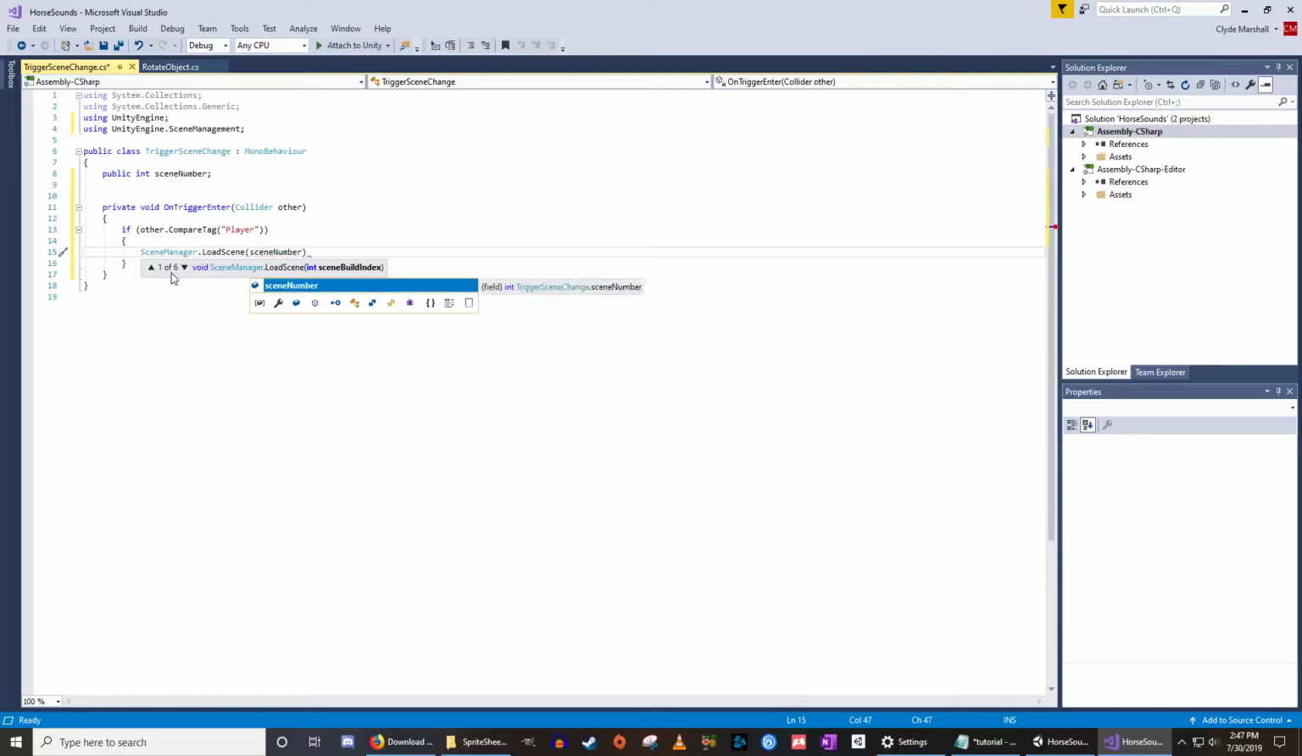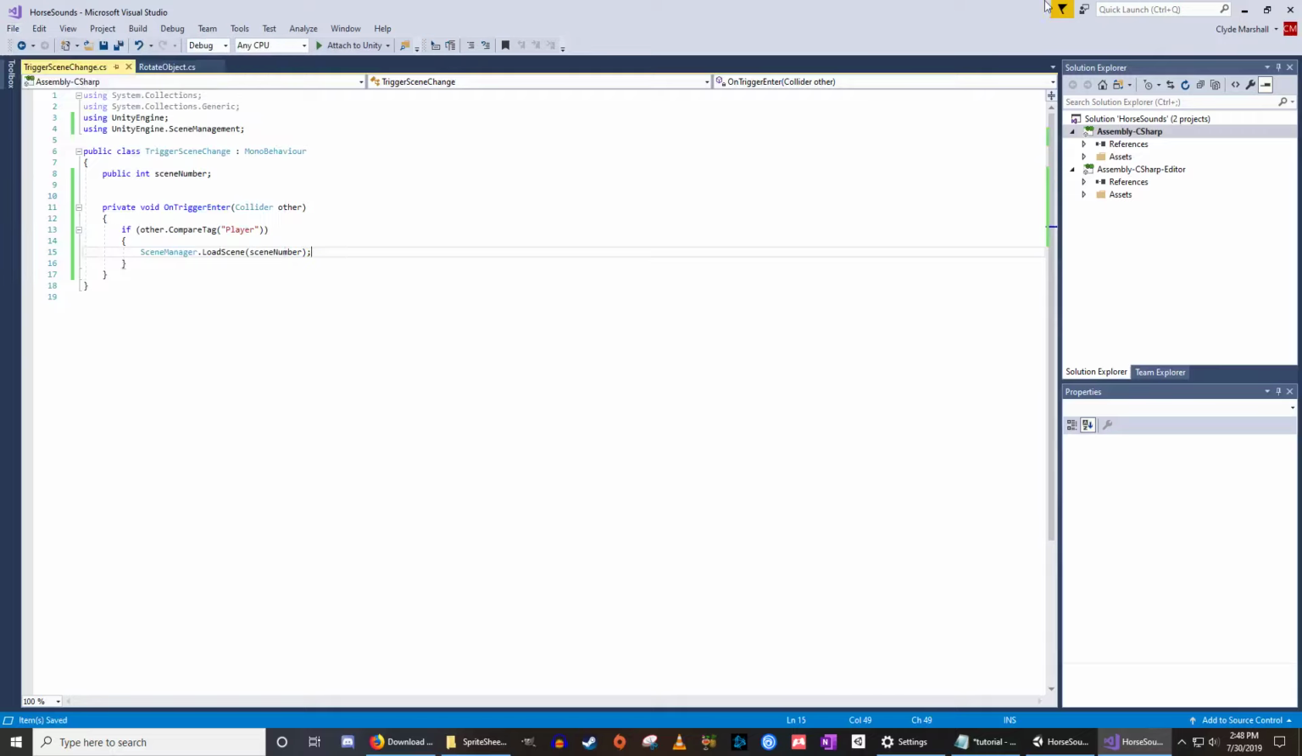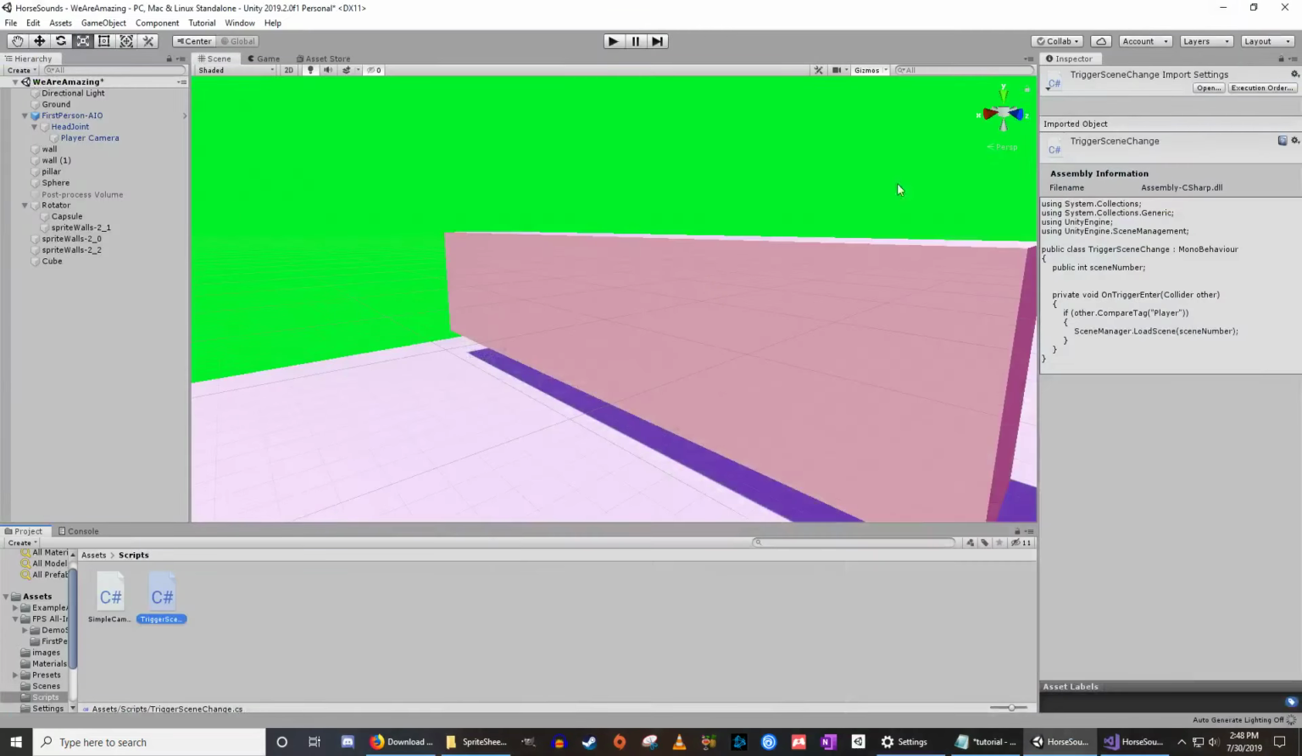So all those scenes are stored as numbers, and what this is basically saying is whatever number is in the editor on this object, that's the scene it's going to load. Now that's going to be a problem if the scene doesn't exist, just so you know. So that's the entirety of our script. Save, and let's minimize this.